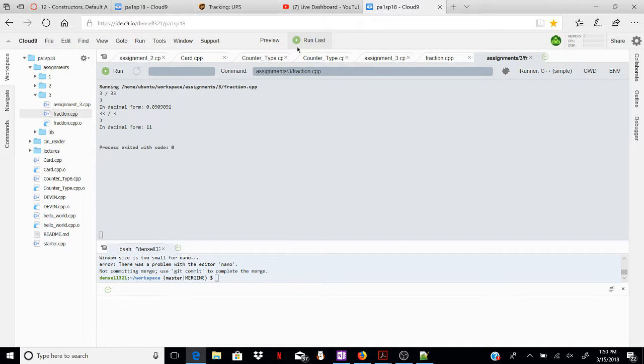Temp is already saved, so you don't need to declare it again. Just small equals large would be... No, this needs to be temp equals large. And then large equals small. I think the original way you had it was okay.